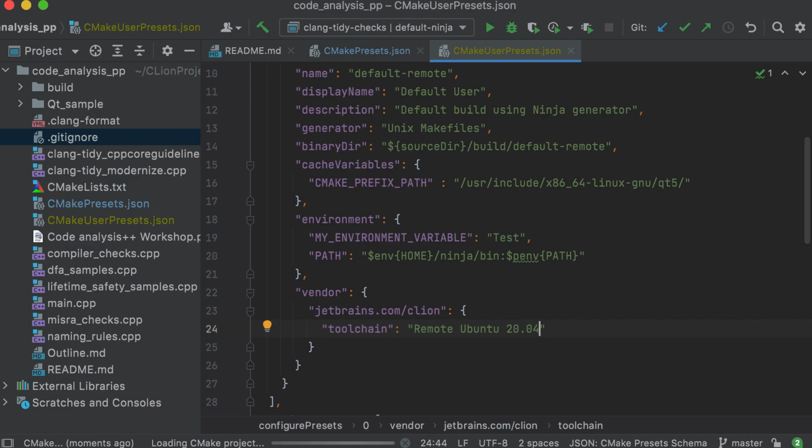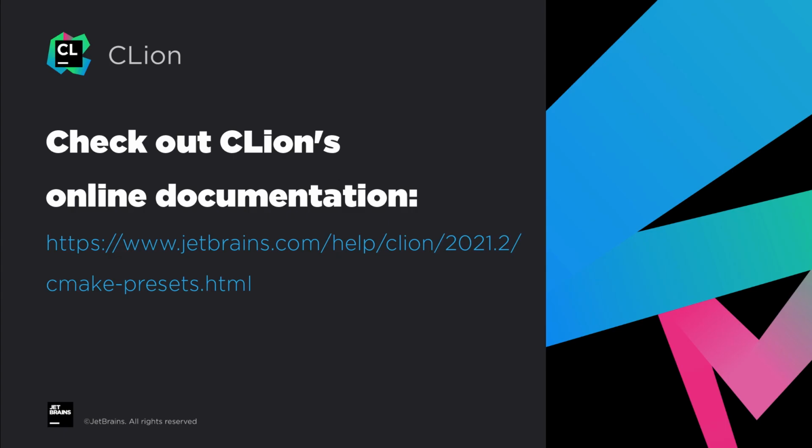So here we are. Check out CLion's online documentation for more information on CMake Presets support. In the next CLion versions, we'll definitely continue working on CMake Presets and will improve your experience further.